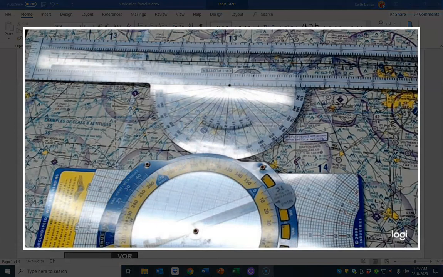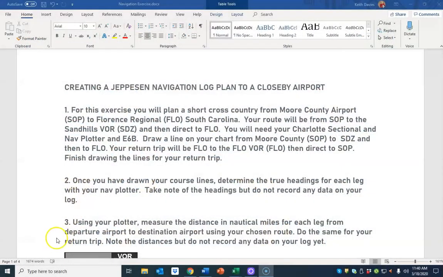So right here is your Charlotte sectional, your nav plotter, and your E6B. We'll break this video lesson into two parts. The first part will contain plotting your courses and your headings and your distances on your Charlotte sectional using your tools. And then the second part will be actually filling out your nav logs.